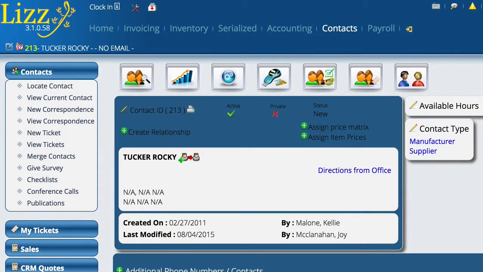Lizzy now supports Tucker and their API for retrieving inventory information, part availability, ordering parts, and getting status updates along with tracking numbers. And in this video, we're going to go through how to actually set it up and then show you some of the functionality that exists.